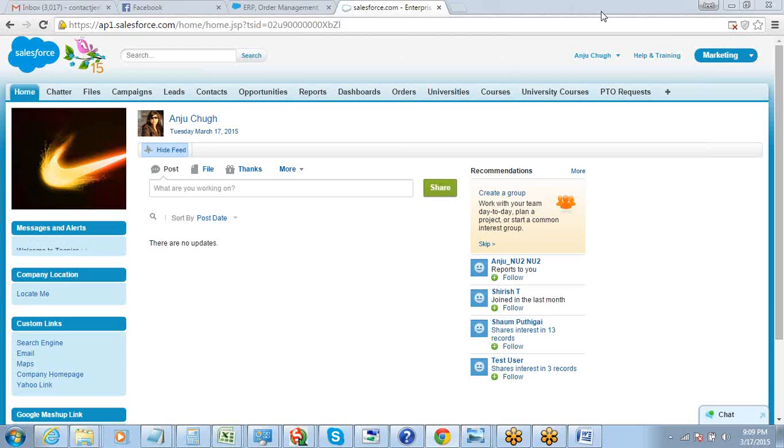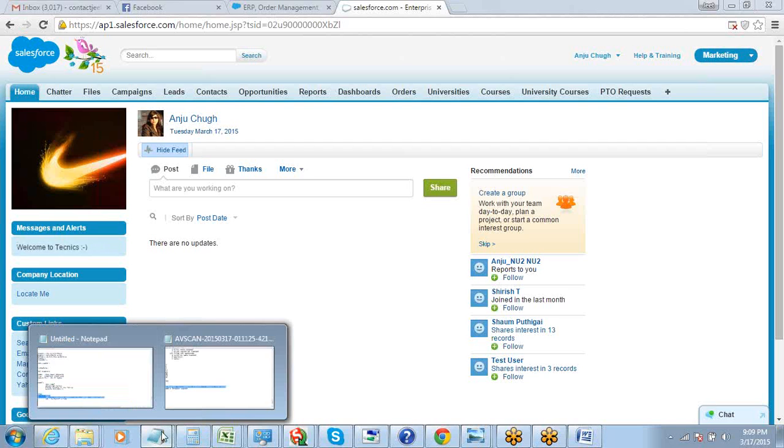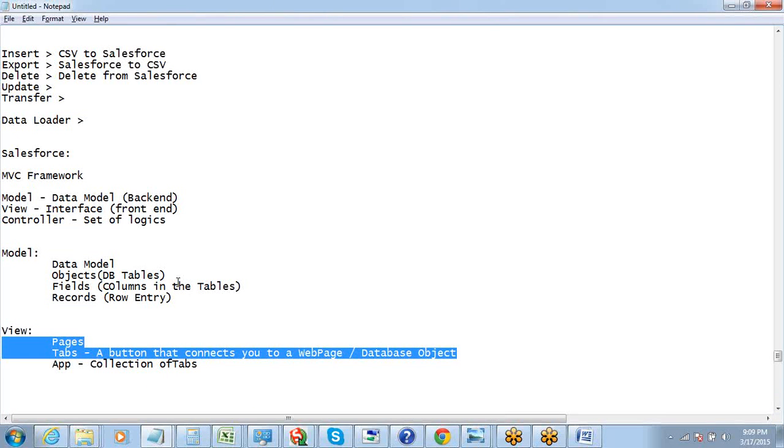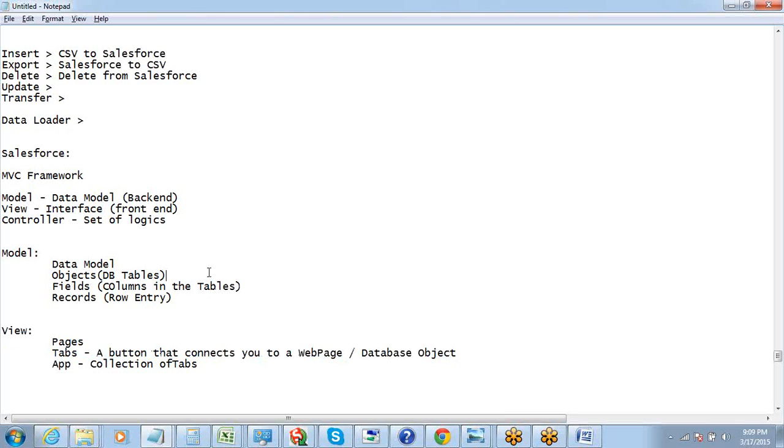First is some tables in the backend where I can store the data related to projects. So in the model layer, I will need the objects and fields. Let's say one table for storing projects, one table for storing the assignments, something like that. So those tables or objects will be required in the backend. Each object will have certain fields and you will enter some data into every object. So that's fine.